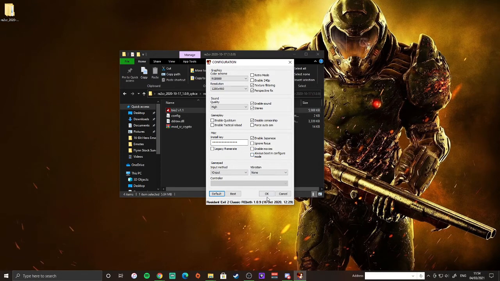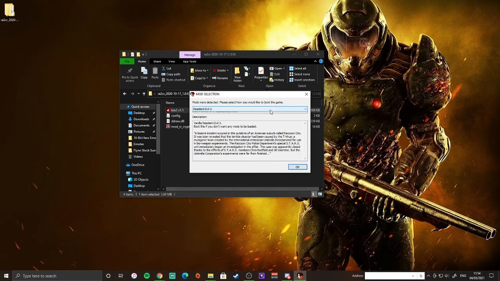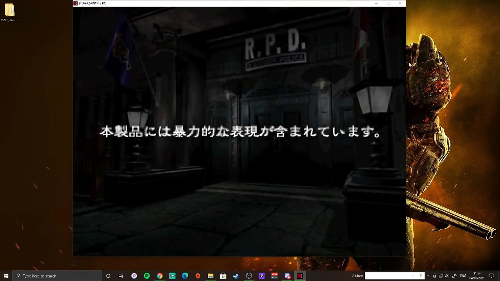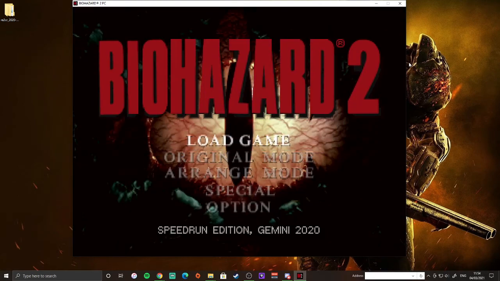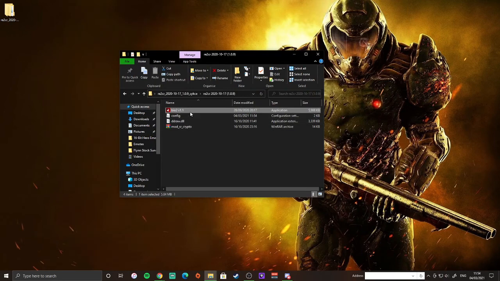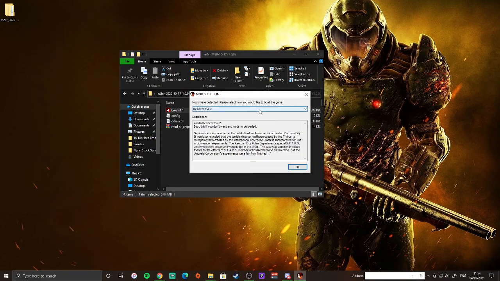So basically, if I do that now, run that as speedrun, okay. So say now if I click off of this, load it back up, the configuration doesn't come out now, it's just literally the mod selection if you want vanilla or speedrun.